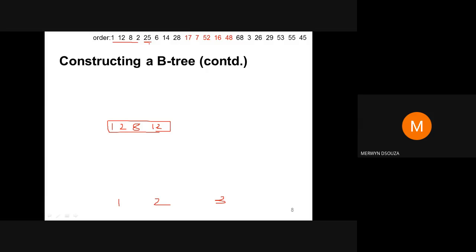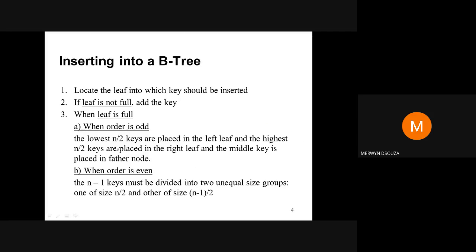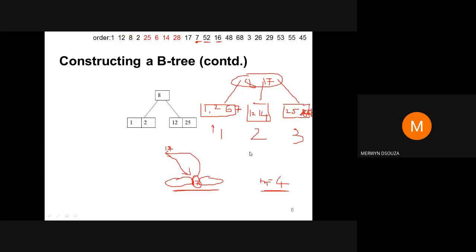I want to insert it. So first I check whether my leaf node is full or not full. If it is not full, I can add it here directly and continue. But when I check here, I see that the number of keys here is 4 and the maximum allowed is also 4. So it violates the condition. Whenever the condition is violated, I have to apply this rule, where the lowest n by 2 keys are placed in the left leaf, the highest n by 2 keys are placed in the right leaf, and the middle key is placed in the parent node. So remember that rule.